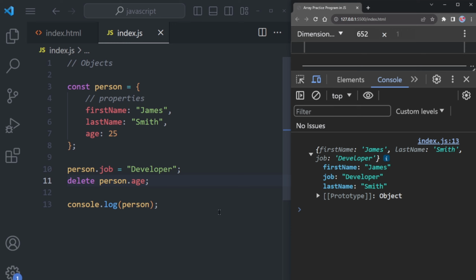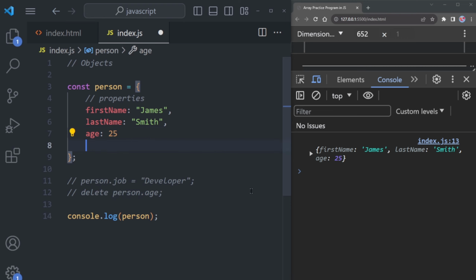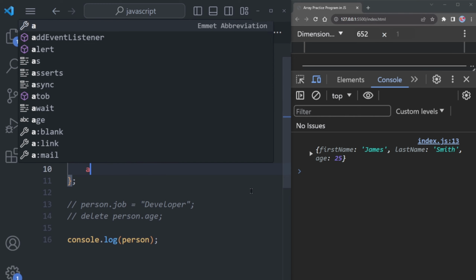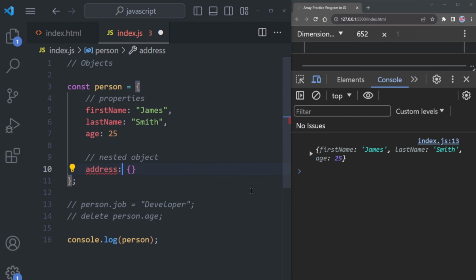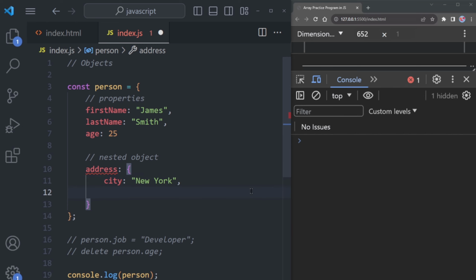Objects can also be placed inside other objects, allowing you to create nested structures that represent more intricate data. Picture this scenario: you want to detail a person's address. You can achieve it in the following manner. Type the word address, then a colon. And in curly braces add more information about the address, such as city will be New York. And street, write anything you want.